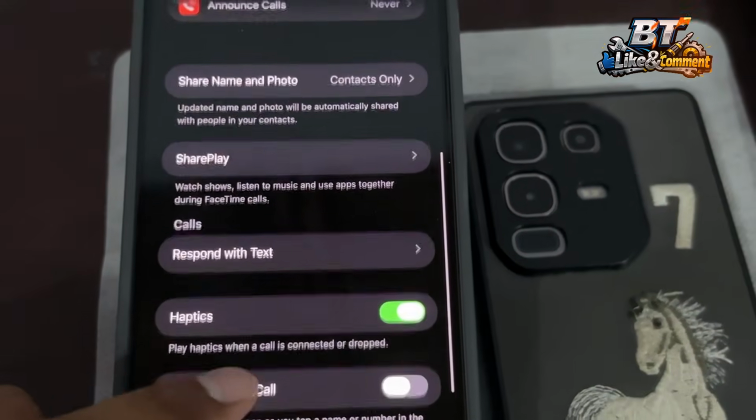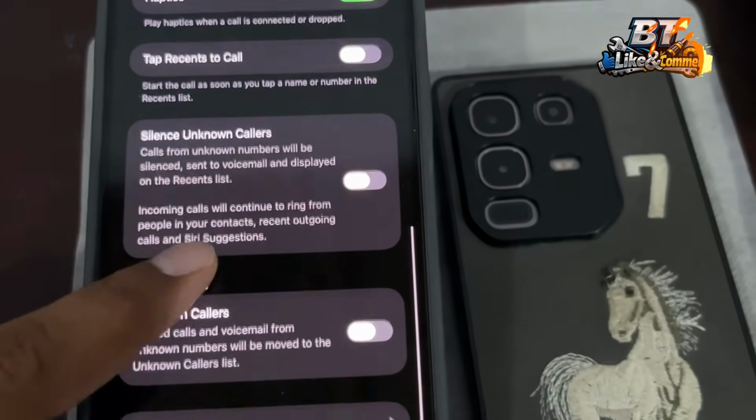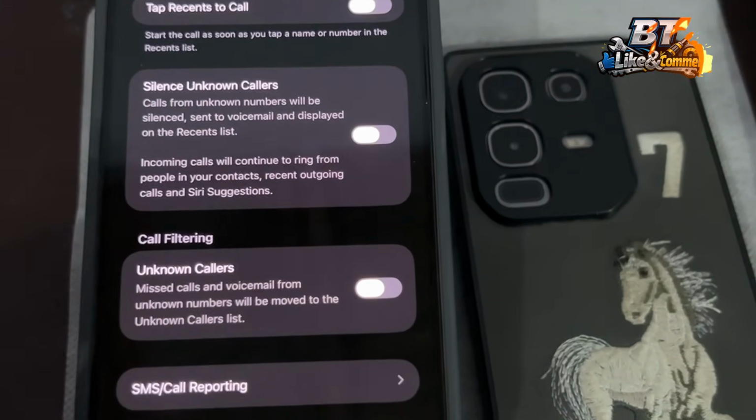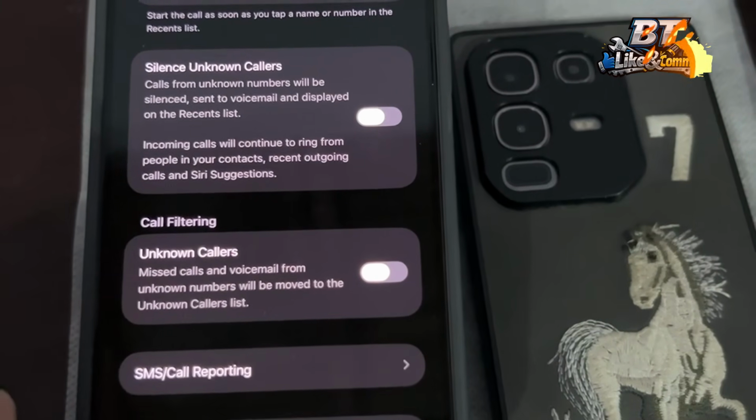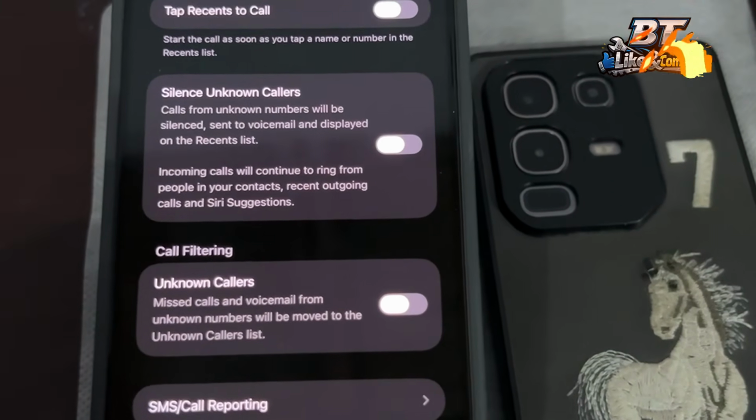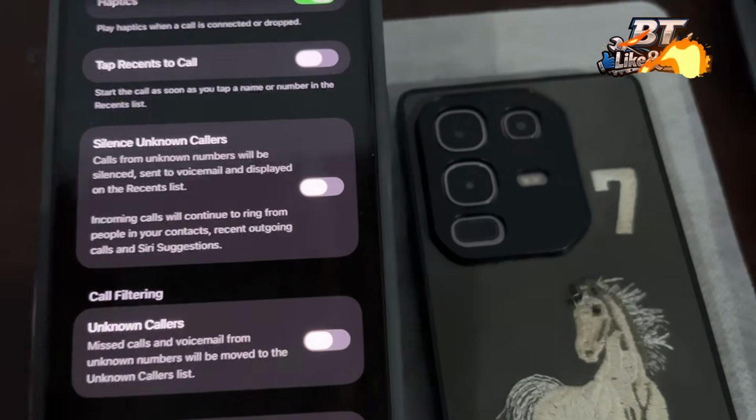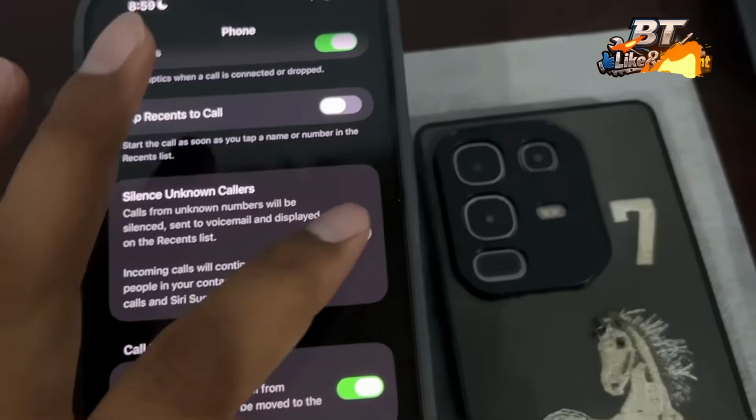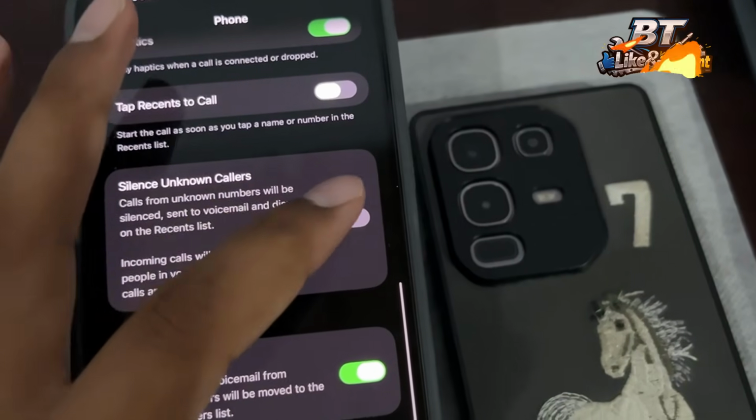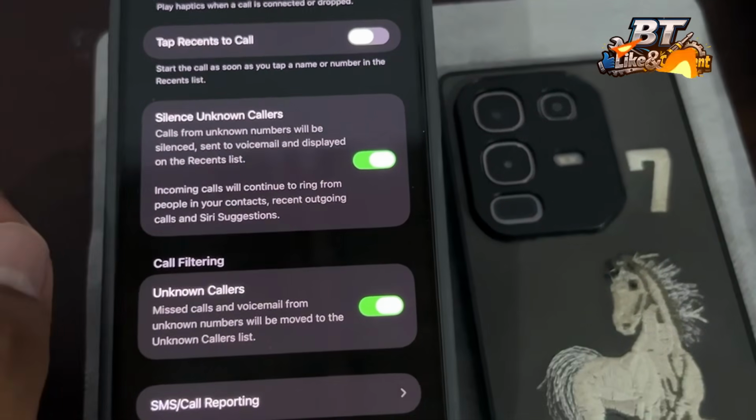So you have to drag down and here you can see two options: Silence Unknown Callers and Call Filters. They are very useful for your peace, so that no unknown caller can call you. So you have to simply click them and turn on the toggles.